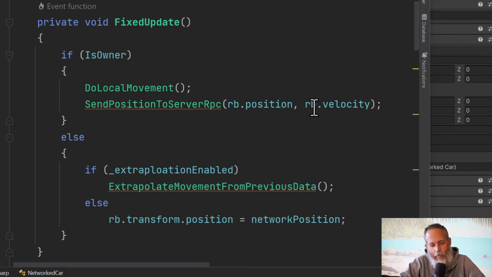It says send position, but it should say send position and velocity. If we're not the owner, then we do the extrapolation from our previous data, assuming that we have that option on. Otherwise, we do the snapping and just pop over to the new place without any interpolation at all.